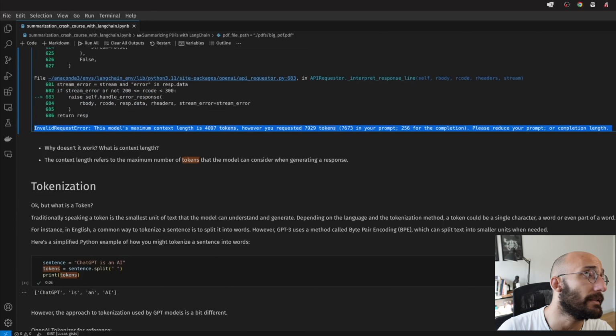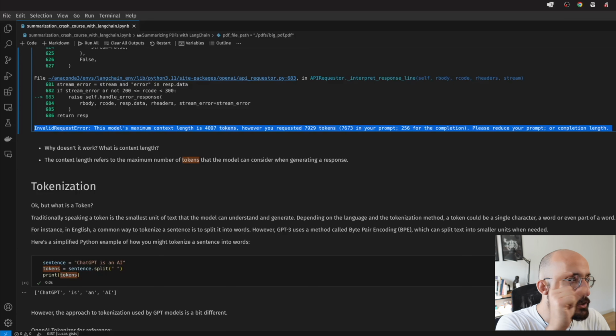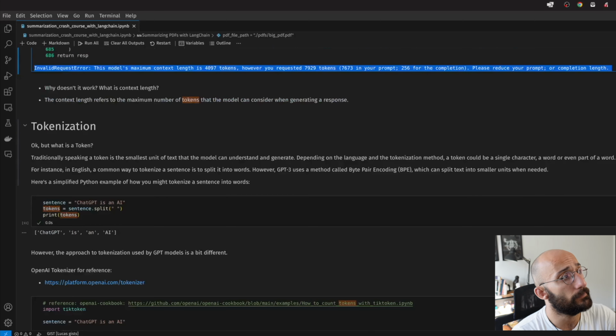So let's ask the question, why doesn't it work? And what is context length? Let's start with context length. Context length in ChatGPT, in large language models in general, refers to the maximum number of tokens that the model can consider when it's generating a response, right? So there's a certain amount of context that the model can encode, and that context is measured in terms of tokens, which are very small units that represent the simplest thing a large language model can generate. So to understand why this doesn't work in terms of context length, we have to understand tokenization.